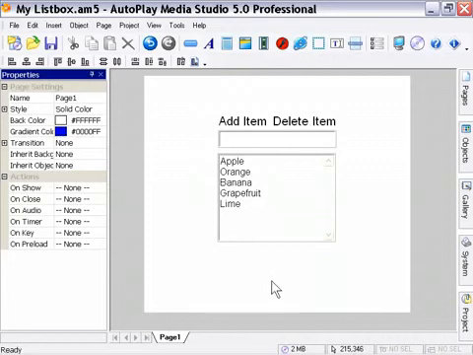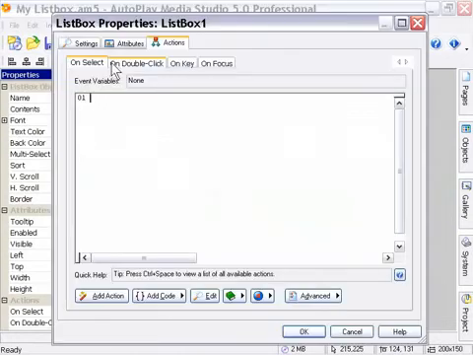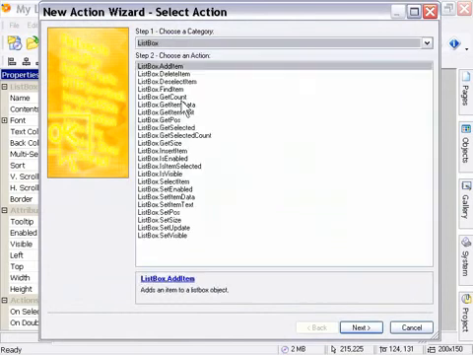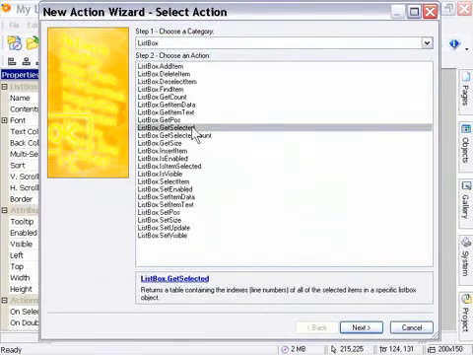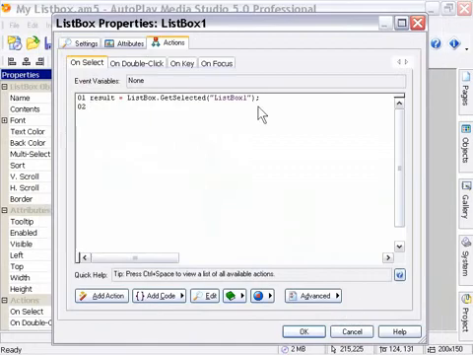Okay, let's finish off our look at the list box action examples by extending our project. I'm going to double click on my list box, and in the onSelect event I'm going to click on Add Action, and choose from the list box category the Get Selected action. This is going to create a table named Result that's going to tell me which items are selected. In this case we don't have multi-select activated, so it's only going to be one item. So we'll access that as the first item of that table.